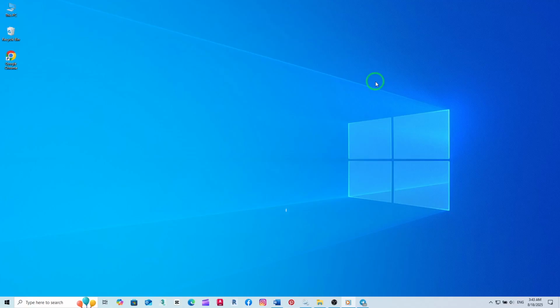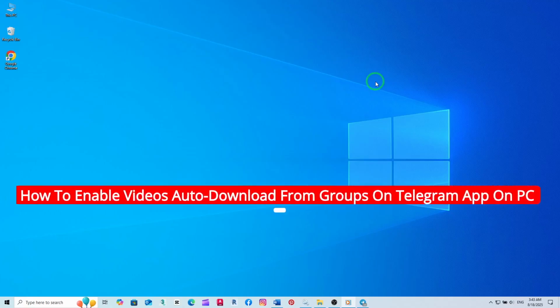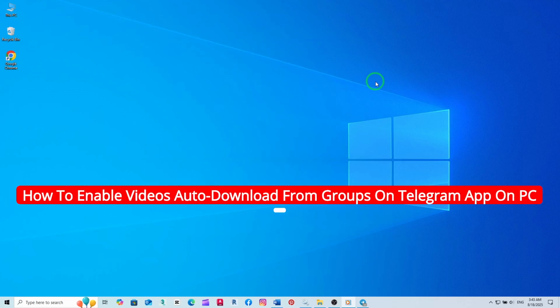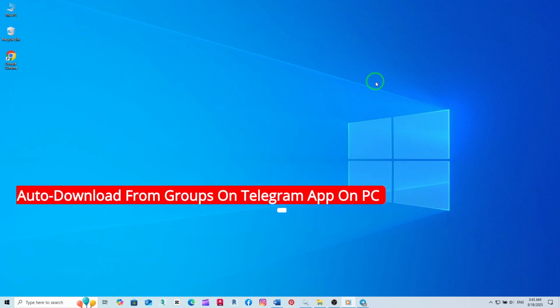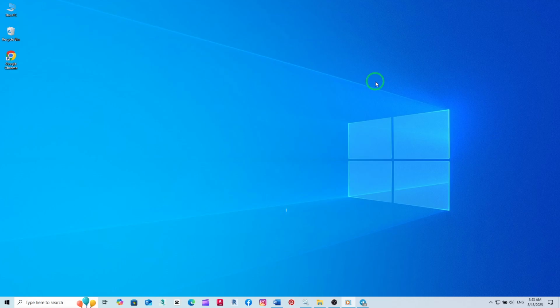Welcome! If you use Telegram on your PC and want to make sure videos from your groups download automatically so you never miss out on content, this quick guide will walk you through the new update settings step by step.